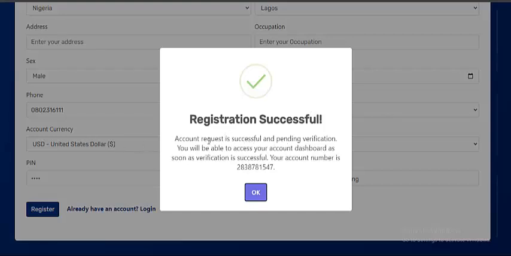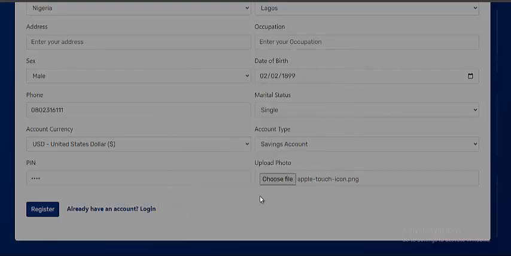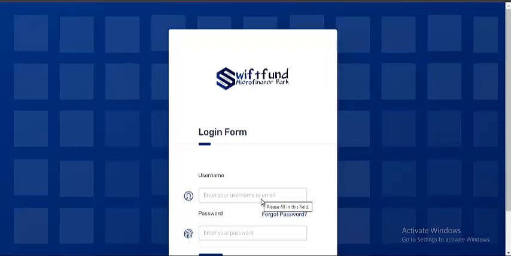Account request is successful and pending verification. You will be able to access your account dashboard as soon as verification is successful. Your account number is here. So you just have to copy this account number and keep it safe. Then you click OK. As soon as you click on OK, it will redirect you to the login page.